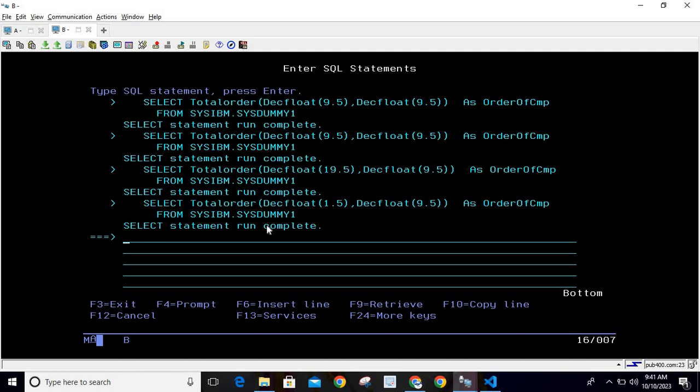You can also use it on your tables. Right now we are using the system table and function, but you can use it on your own table as well. This function is mainly used whenever you need to compare two arguments or two variable values. In that case you can utilize this function.